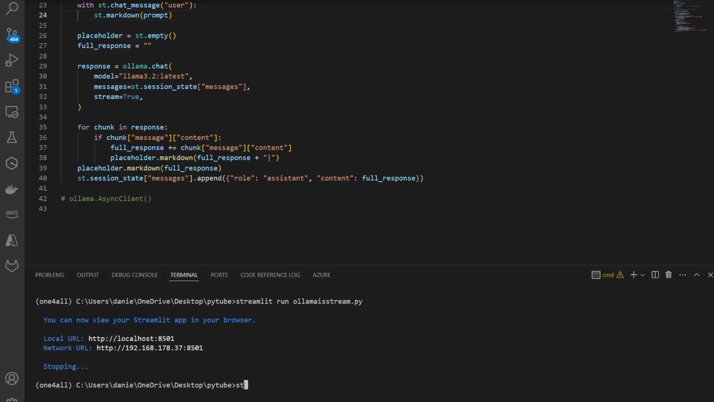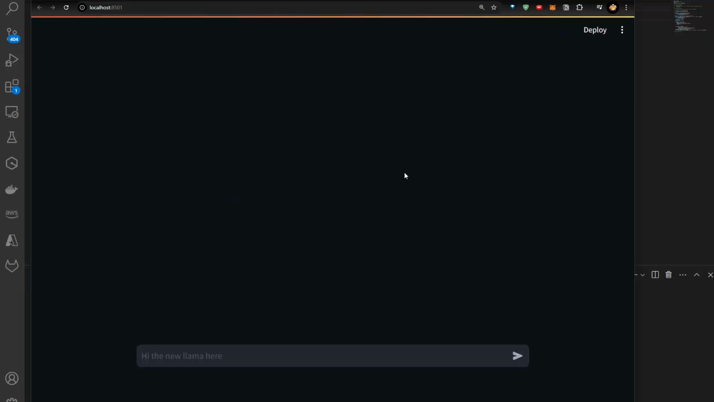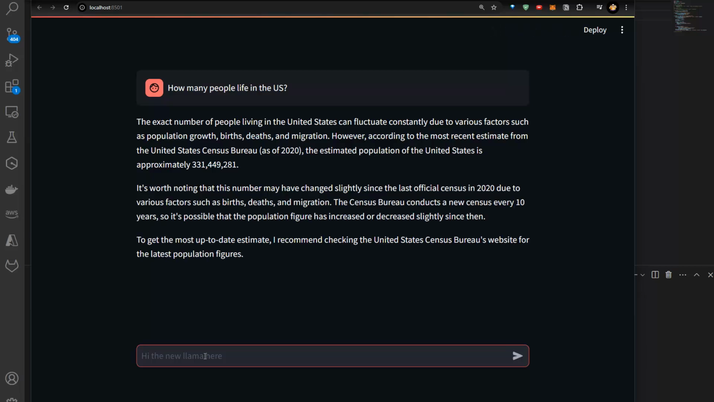So if I say streamlit run, and in my case it's called llama_stream.py, I press enter, and then we can run it directly in the browser, so you can see it like that. And this works actually exactly the same way. So for instance, I could ask a question. So how many people live in the US, for instance? Question mark, press enter, and then it's exactly the same considering the speed and so on, right?